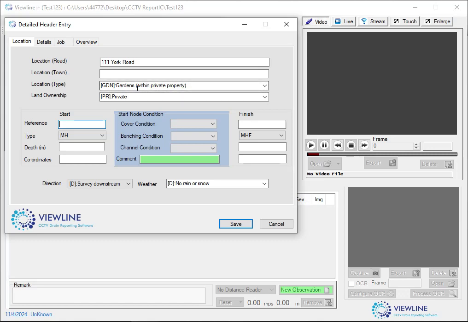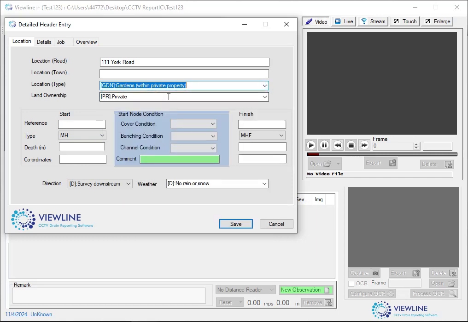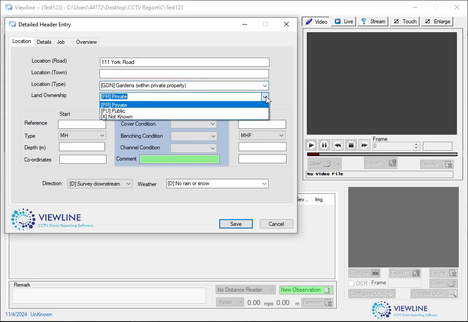Obviously, we have kind of pre-populated some stuff. Okay, we're using WRC codes, so location type, gardens. It might be something else. You've got plenty of options there. Okay, to select. Land ownership is private, so you can change whatever you want. You don't have to put any information on this, but you must have a start reference number and a finish reference number. That's the minimum requirement.